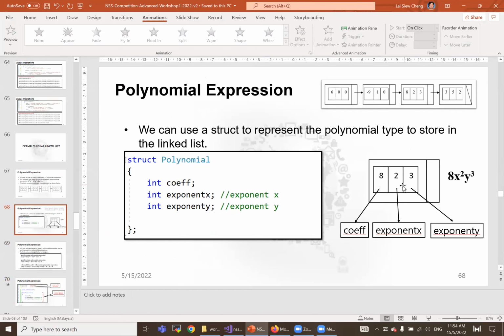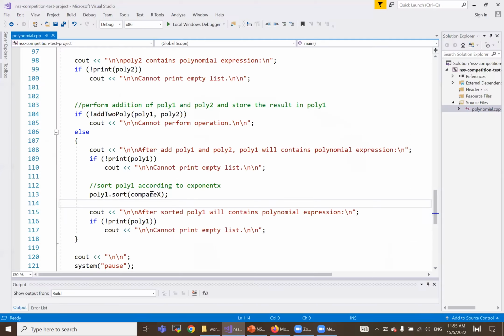So that's why if you just call sort and pass in your poly1, it cannot work, because it doesn't know how to sort these three things, right? Unless what you store inside here is just one integer, yes, you can. You can just call poly1 sort, then it will help you to sort. But it doesn't mean that if your linked list stores a structure type, a user-defined data type or complex type, you cannot sort. What you can do is you can write a function.